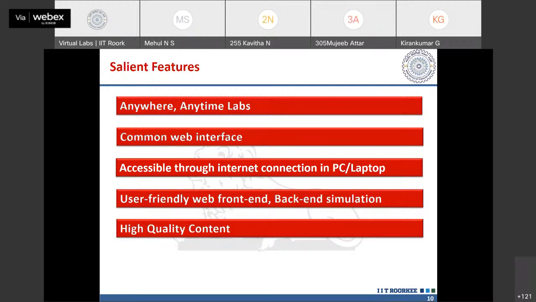Then the accessibility through the internet connection on PC, laptop, or mobile phone. So it is easy to work with the experiments on your mobile phone also, because each and everything is created with the help of an open source environment. So nothing is required at the user end to download or install for working with these particular experiments.